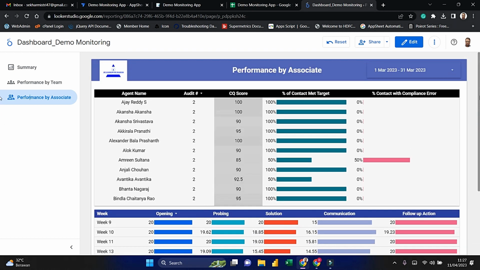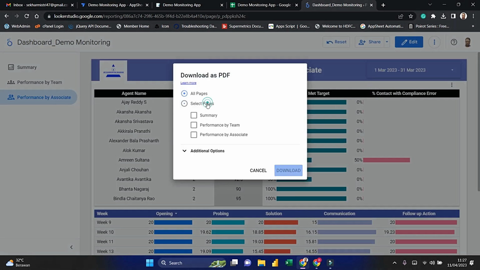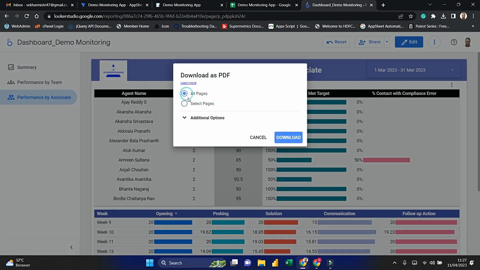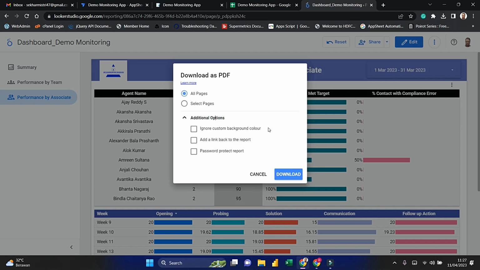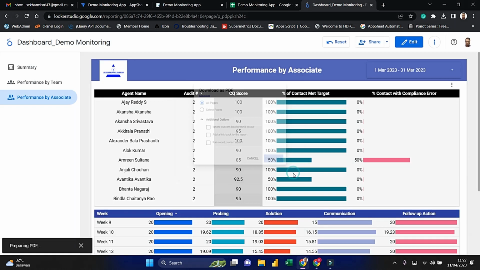Now by default the data is refreshed every 15 minutes. But if I want to refresh further, I can come here and refresh the data. I can also download this data into a PDF report. I can select all the pages. If I want to password protect the report, we can do it. Otherwise, we can click on download and it will save as a PDF download itself.